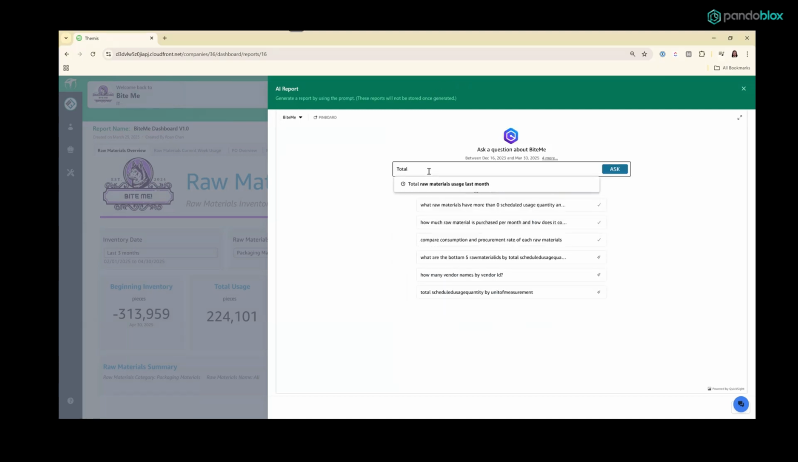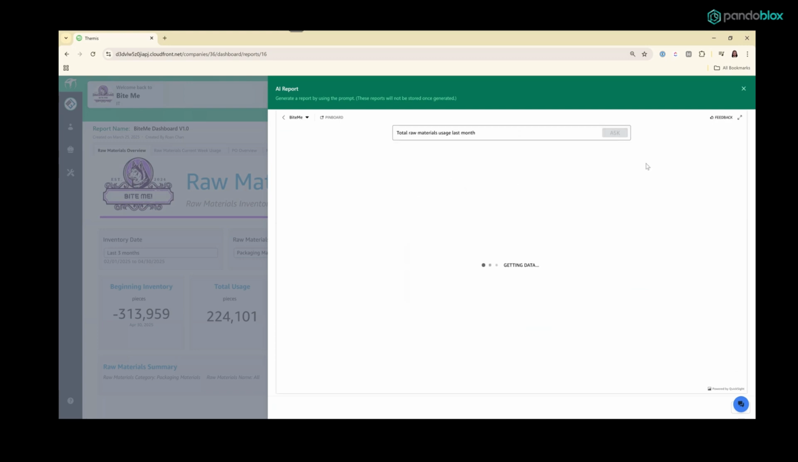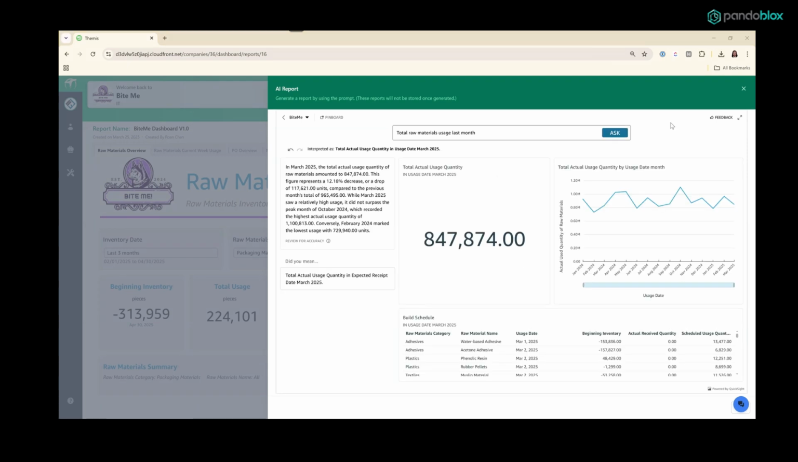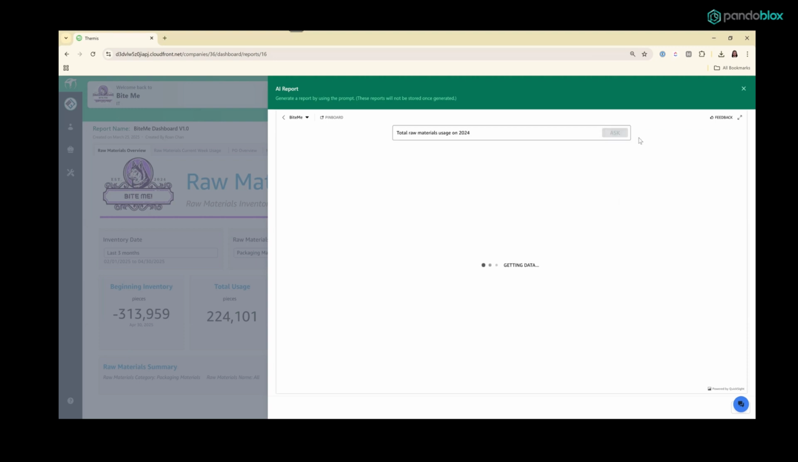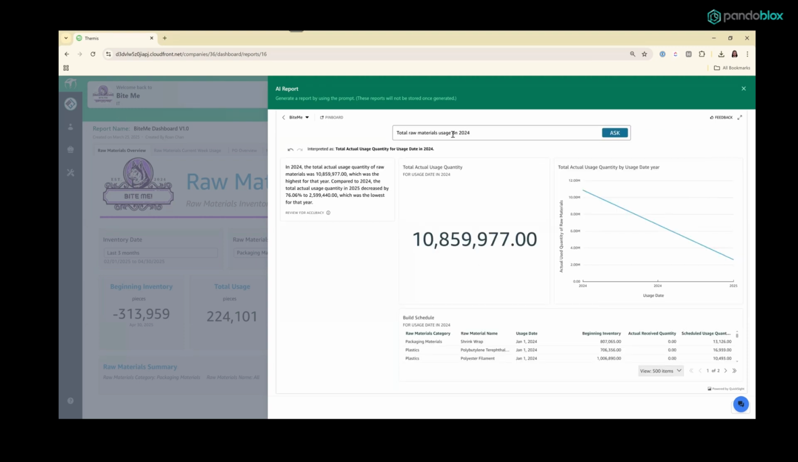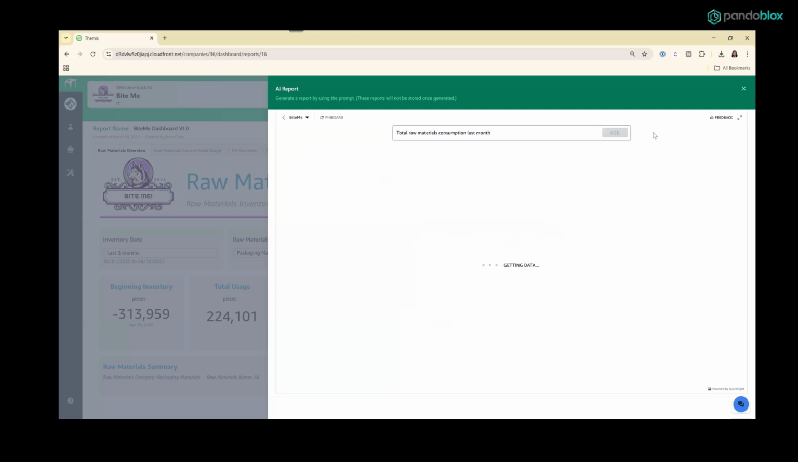Now, let's try a simple metric query. What was the total volume of raw materials used in production last month? The AI recognizes time frames like last month, last quarter, or 2024 and dynamically adjusts the output, in this case, a KPI showing total usage. It also understands synonyms, so whether you say usage or consumption, it knows what you mean.